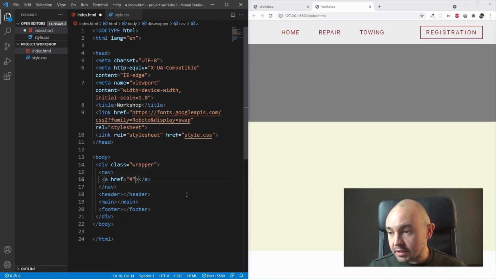And it's very convenient and very common to use it at the beginning stage of the project, when we don't want our A tags to redirect us somewhere. We just want to style them. So we can do it like this.